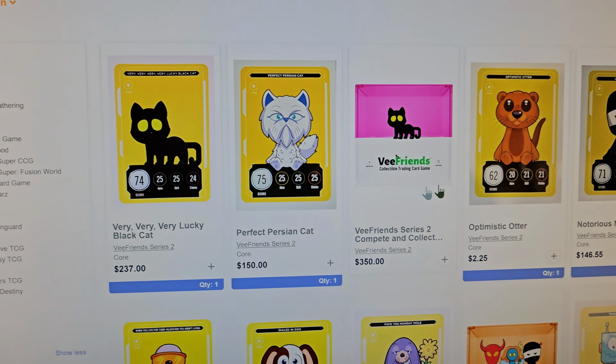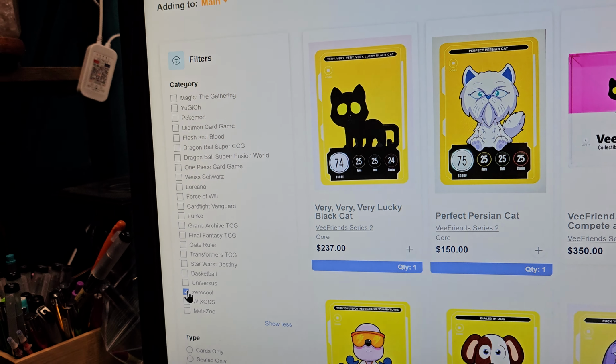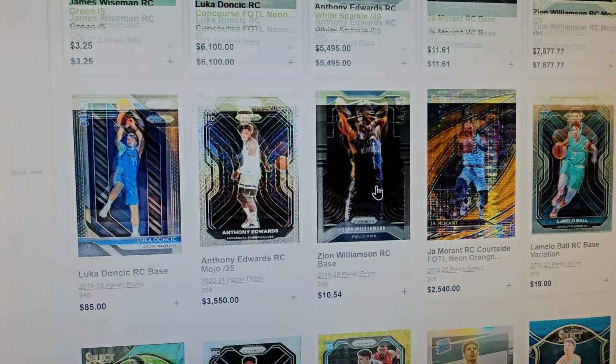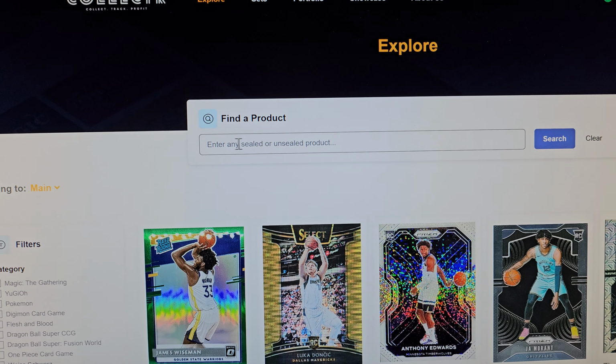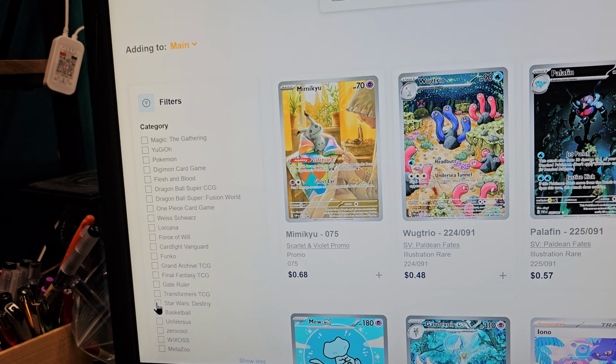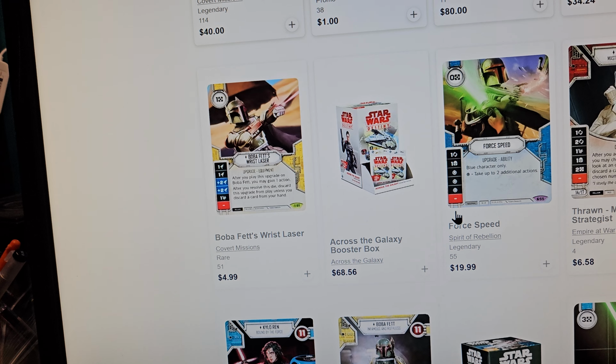If you select that, you see VFriends stuff. Let's unselect it. You got basketball, and then it brings up different basketball cards. You can manually search them into the search bar. You want to go under some Star Wars stuff here? No problem, then you got Star Wars.